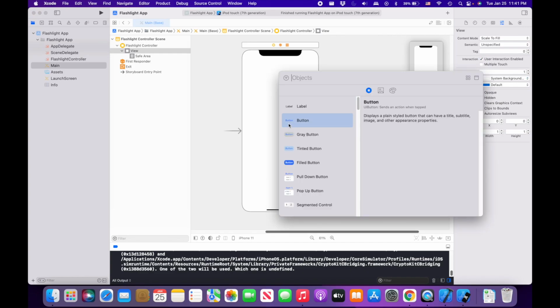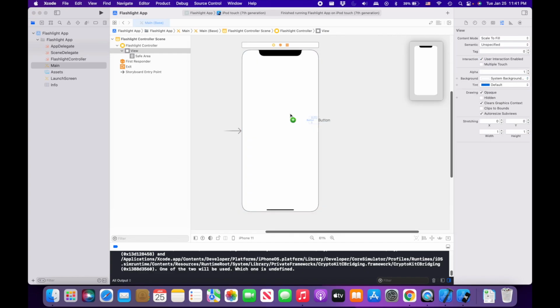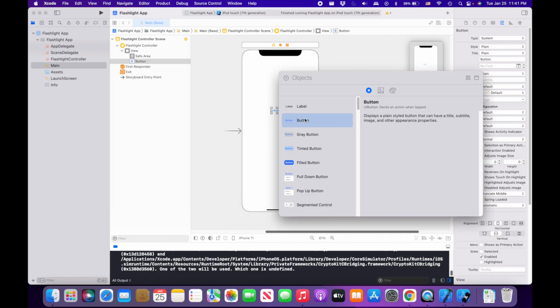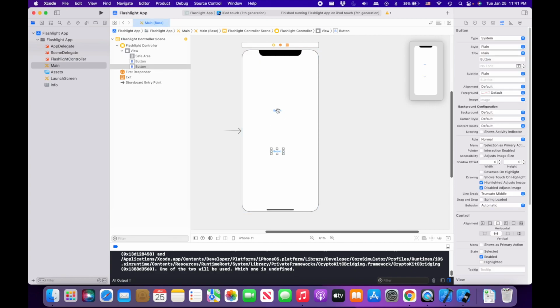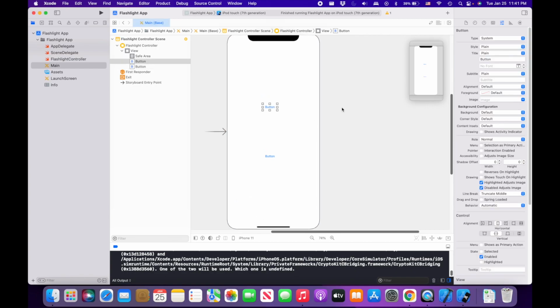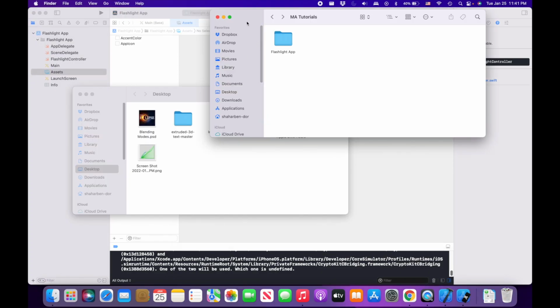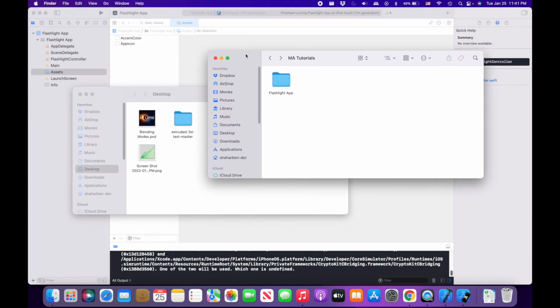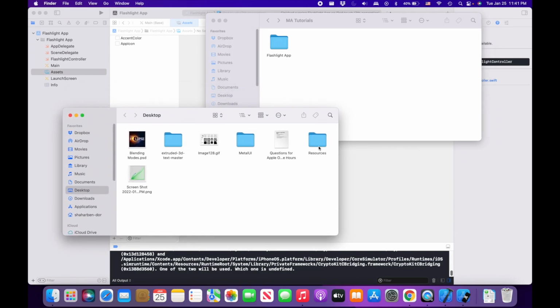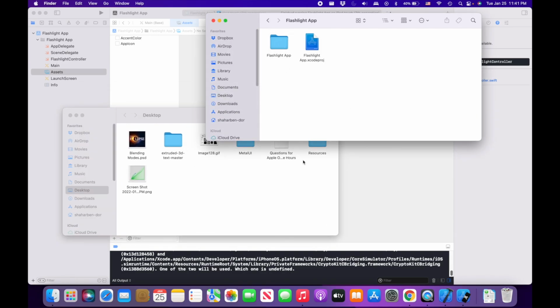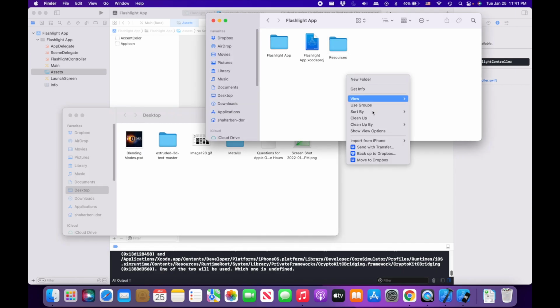Okay. Let's go ahead and add our buttons. We're going to need 2 buttons, one for the screen light and one for the flashlight. I've actually created images for both the flashlight and the screen light. We're going to use them in this tutorial. So I'm going to just go ahead and drag this resources folder.